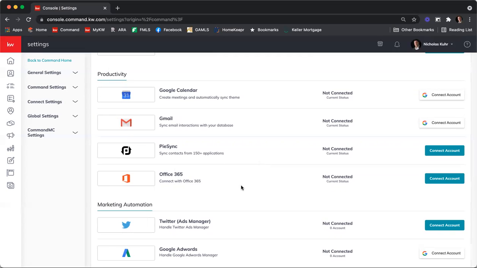Below that is Office 365. There are some agents that like to use Office or Outlook as their email, and that's A-OK. If you do, you can connect Office here, and similar to the Google and Gmail, it'll show all of those email correspondence and calendar invites on that contact's timeline, which will be really beneficial, again, before you follow up with them in your quarterly calls.